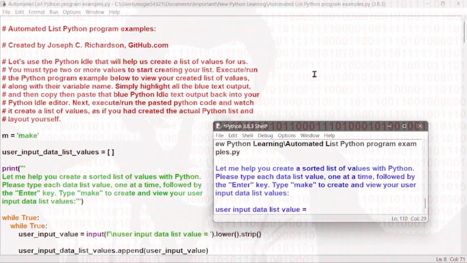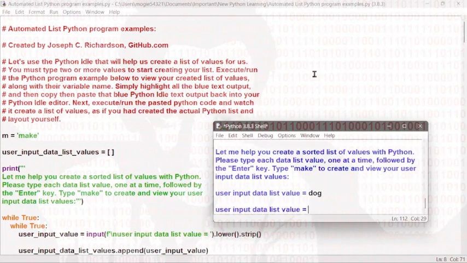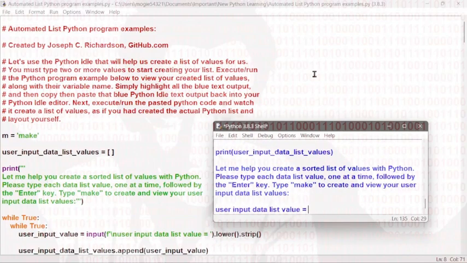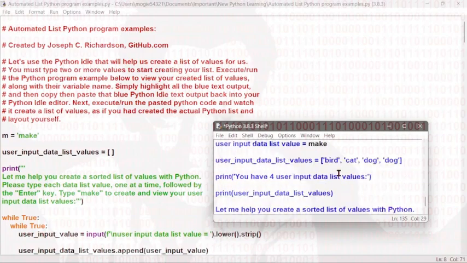Automated list Python program examples, created by Joseph C. Richardson, GitHub.com. Let's use the Python IDLE that will help us create a list of values for us. You must type 2 or more values to start creating your list.